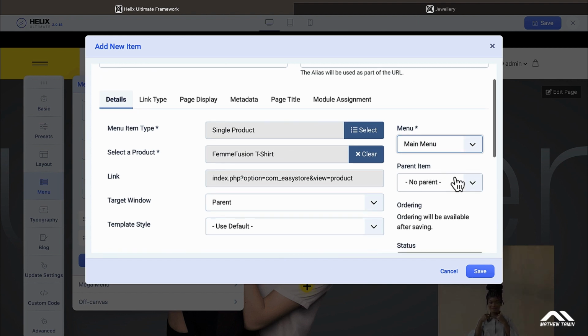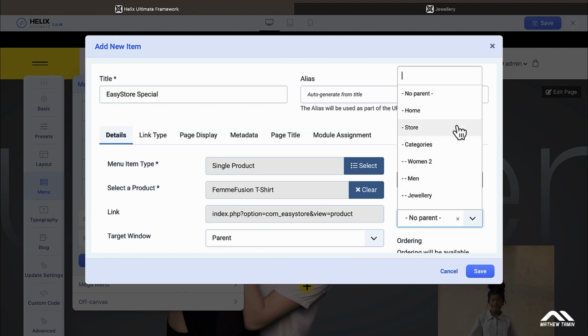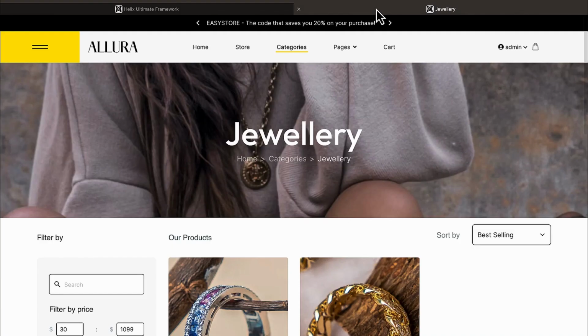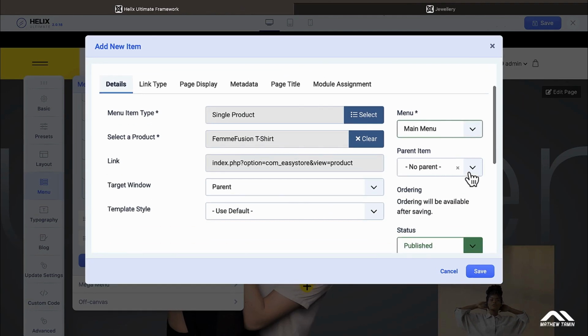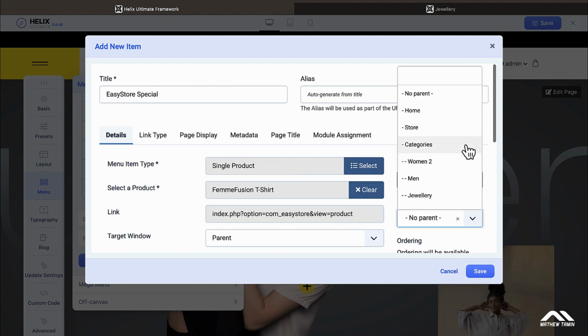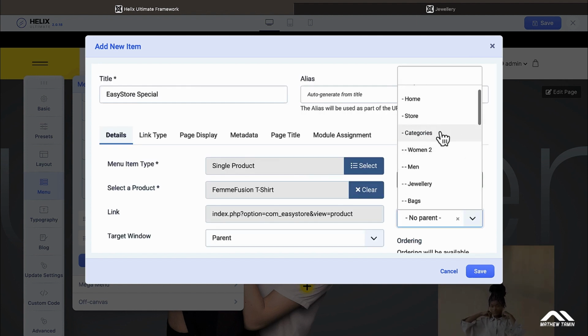And then there's the sub menu. So if you want this to be part of another sub menu here, you can do that. So for example, let's go on the front end. If I wanted to have Easy Store to be part of, let's say, underneath categories, well, I can connect it to the categories. And to do so, I'm going to come right here where it says parent menu, and let's go to categories. I can click on categories.